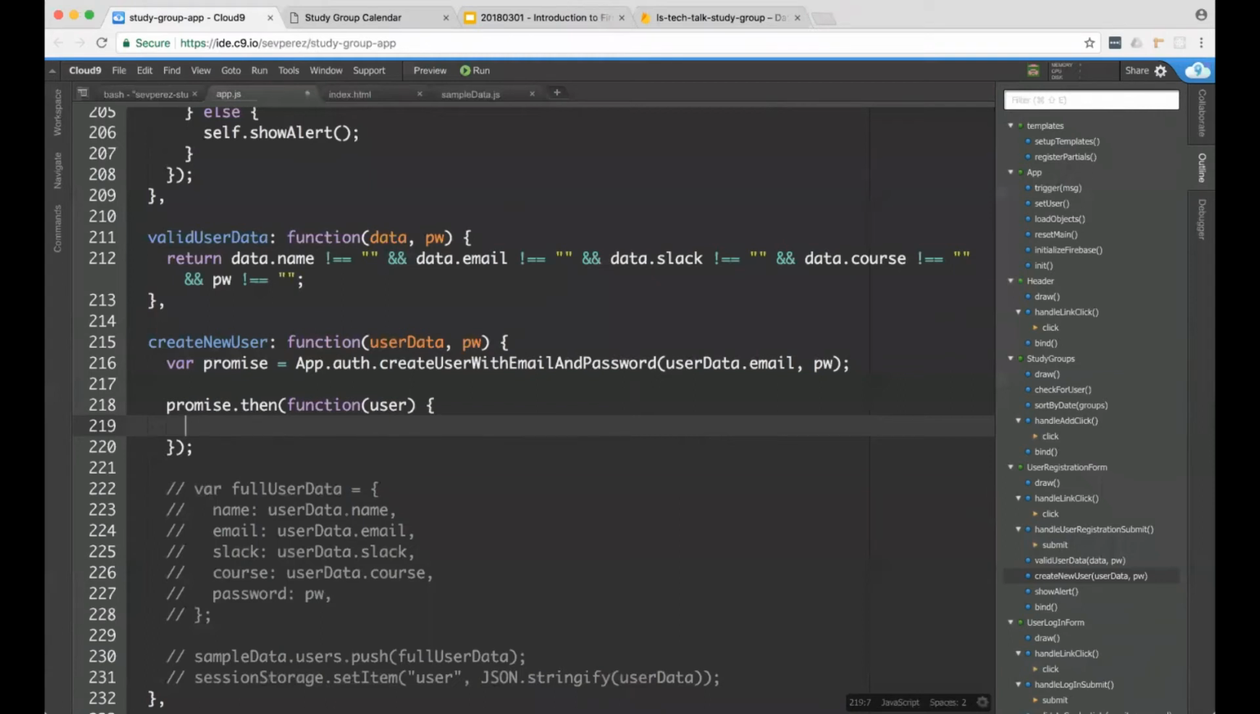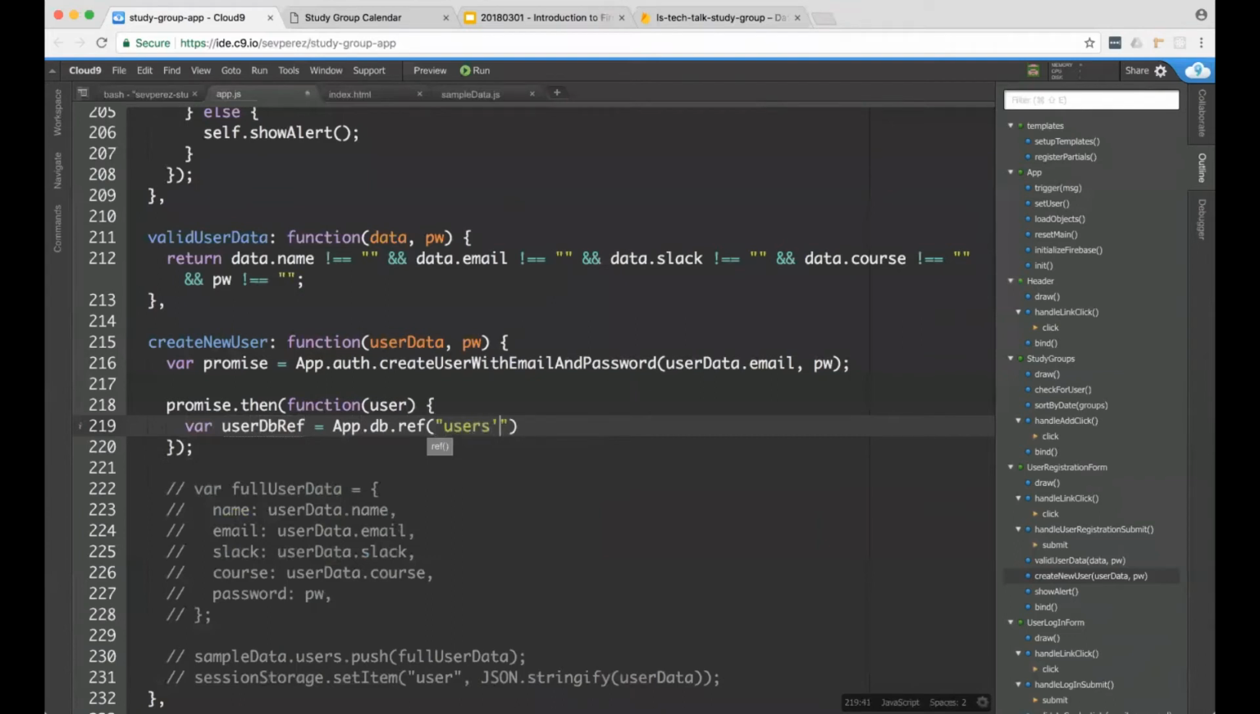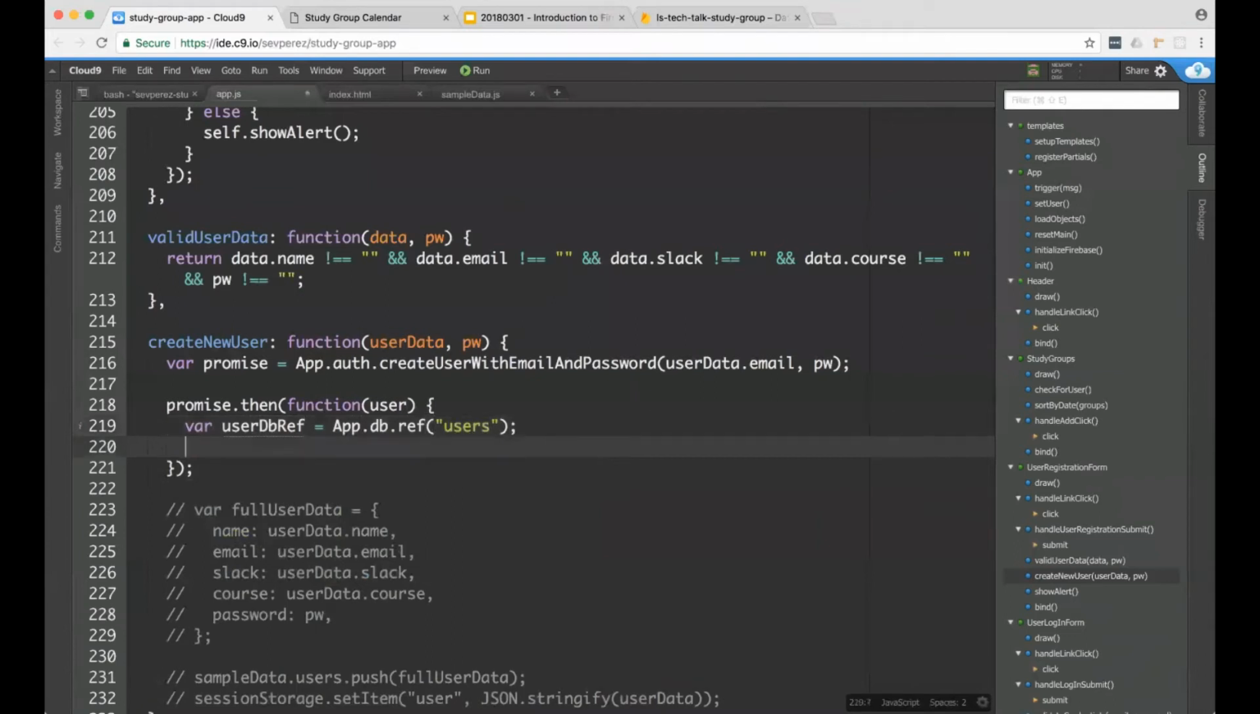And to save information to the database, our first step is going to be to get a reference to the appropriate node on the JSON tree. And we can do that by using the database object we stored on the app earlier and going to a node of users. Now, there's nothing actually in this node yet, but that's okay because when we create a child node under that parent node, both will be created simultaneously.